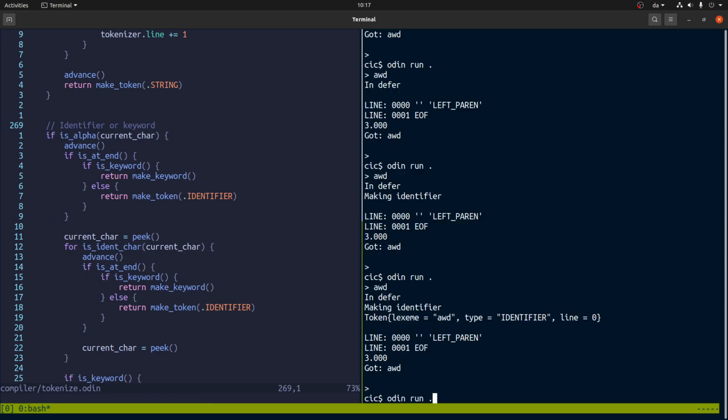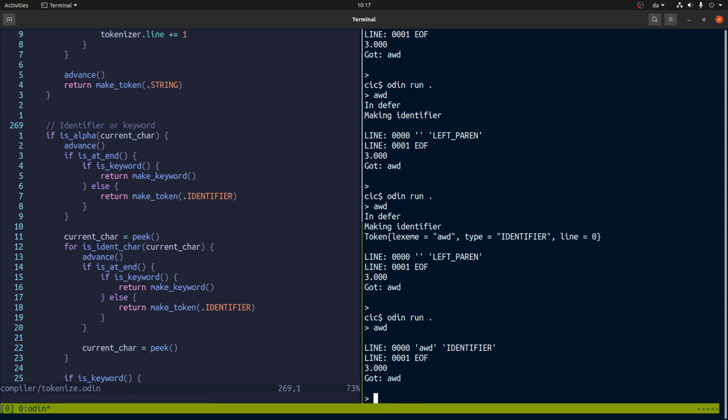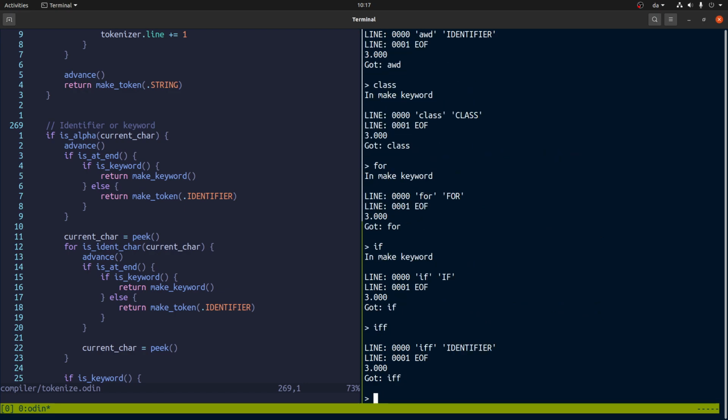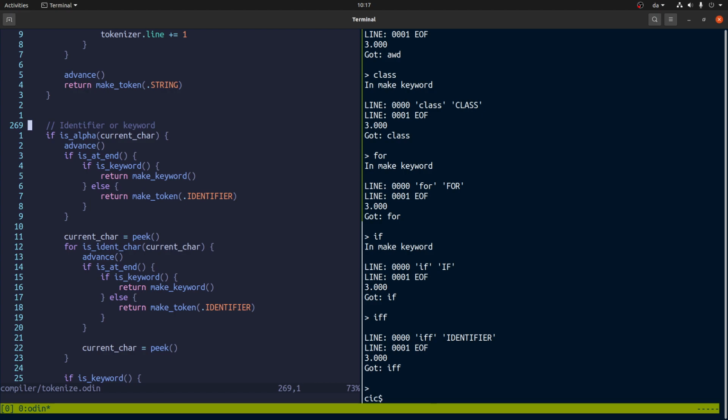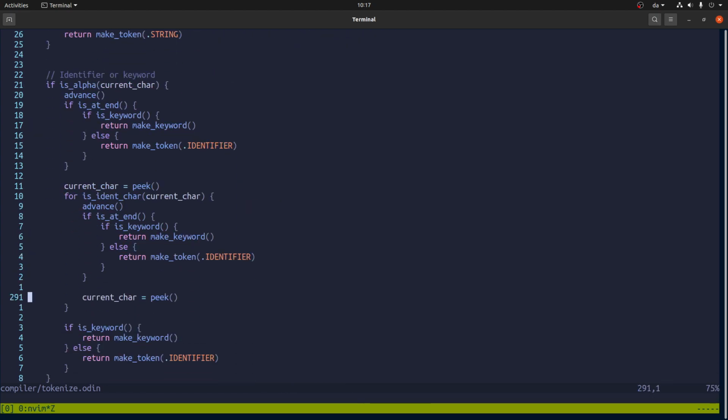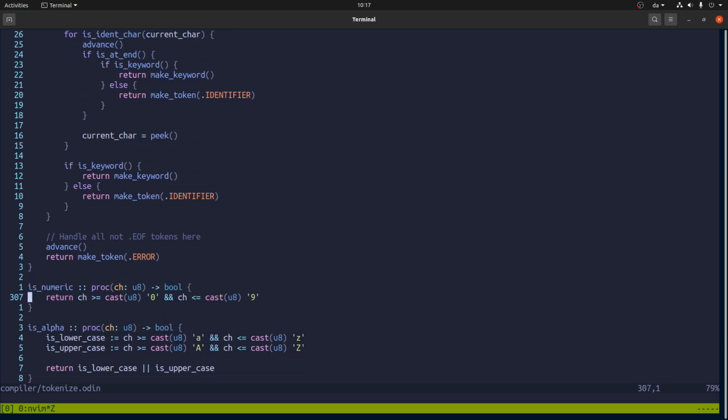Let's check that it works again. Identifier, keyword, keyword, keyword, identifier. Great. That's very disappointing. I thought I'd found something cool, but guess not.